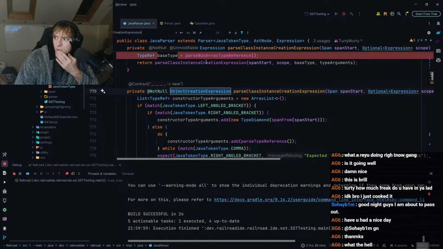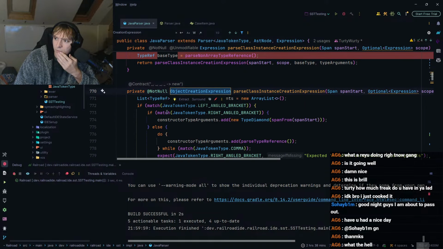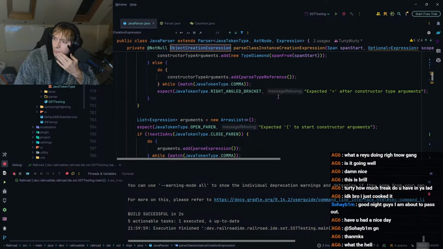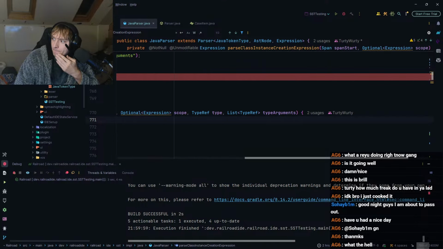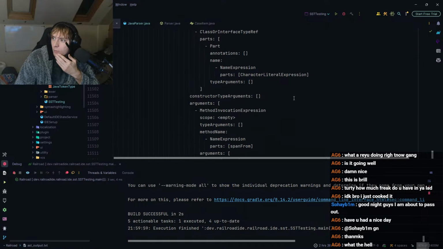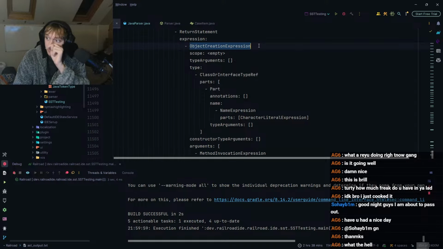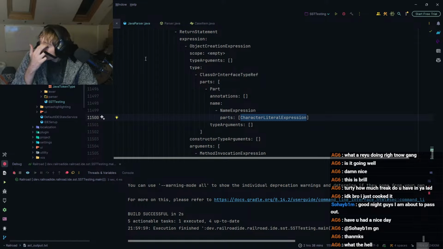Wait. Past classes. Right, yeah. But that means it's getting into here. I'm so confused right now. I'm actually so confused right now. What? It's literally right here. Object creation expression, which is creating a new character literal expression. How in the world?